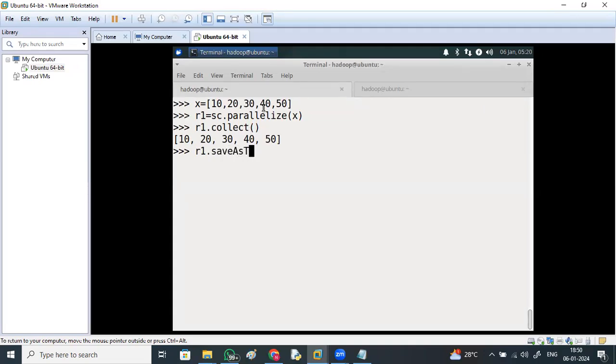r1.saveAsTextFile, with a capital A, T and F. We need to say hdfs://localhost, meaning from the same system. The port number is 9000, then slash.